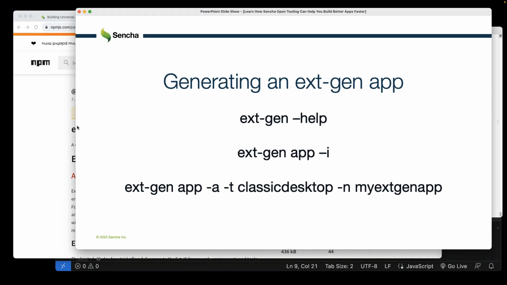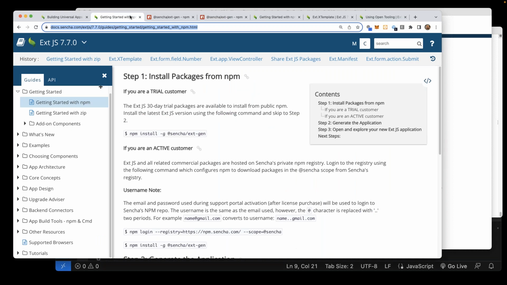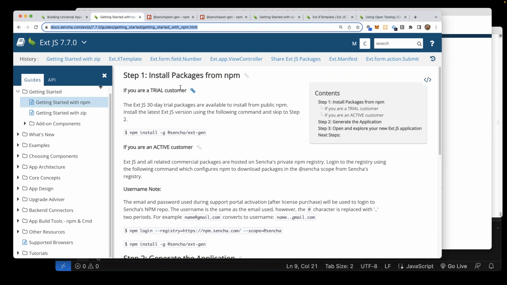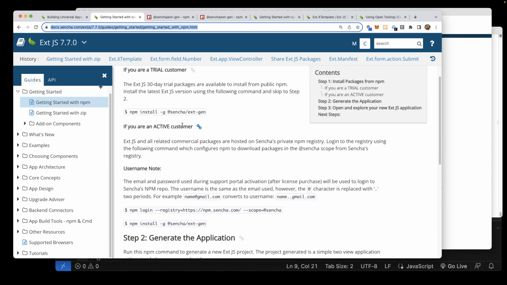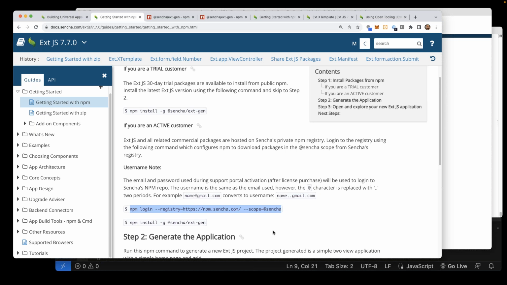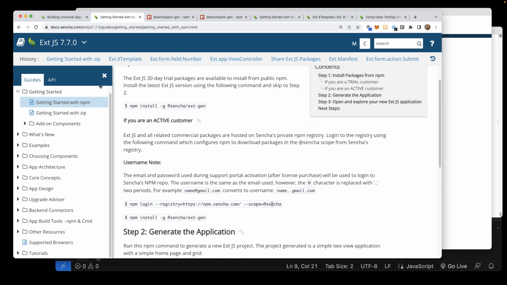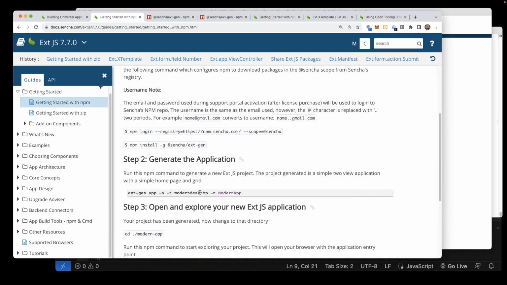The documentation talks about how to get a licensed version. There are two sections here. If you're a trial customer, you get the 30-day trial. If you're an active customer, you need to log into our private Sencha NPM repository, which is right down here. That's the login. Once you log in, anything that's scoped to @Sencha will go to our private repo. So when you get @Sencha XGen, it'll go to our private repo. All of the other packages that we have out there for EXTJS are also @Sencha, and you'll see that in a moment.